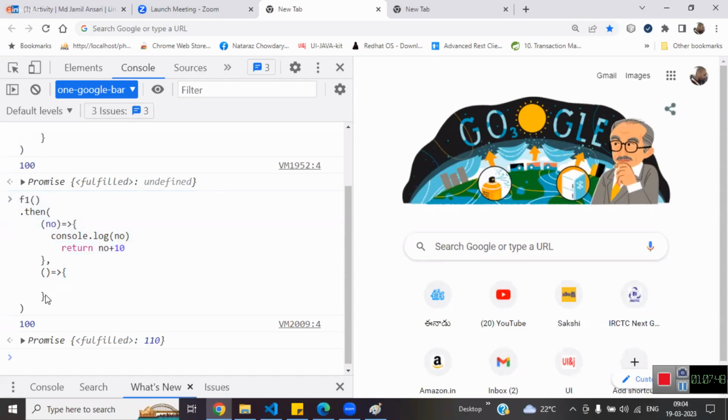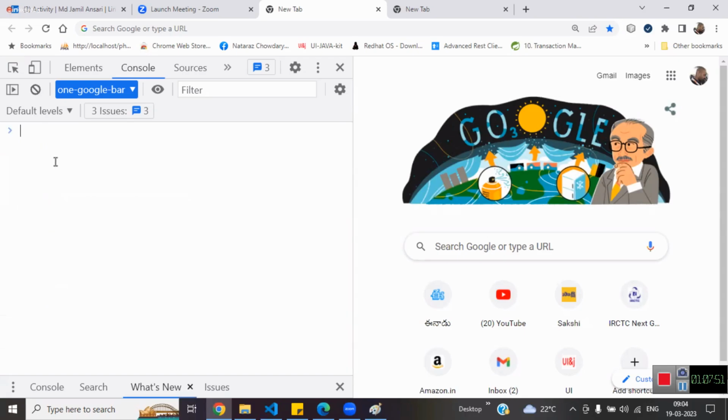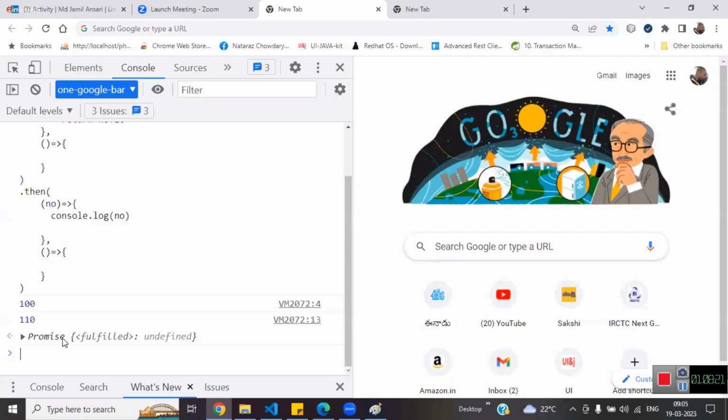That 110 I also want to handle. Then how can we? It's a kind of chaining. My F1 returns me a promise, so I handle it with then. Whenever it's a then, it returns one more value, which is also a promise. So can I use one more then here? Now tell me, here the result is 100. Here the result is 110, or not? Again it returns me a promise. It's a kind of chaining, or not?